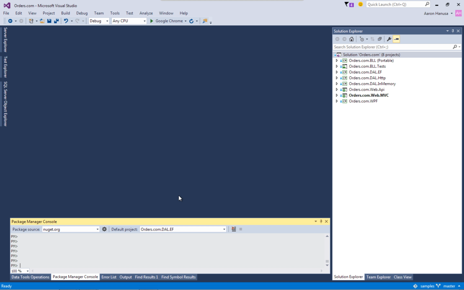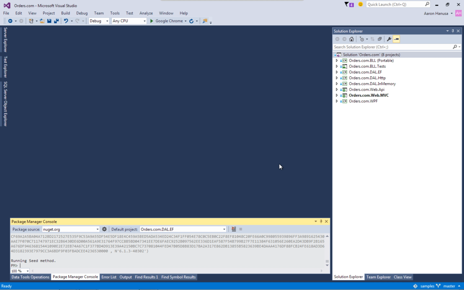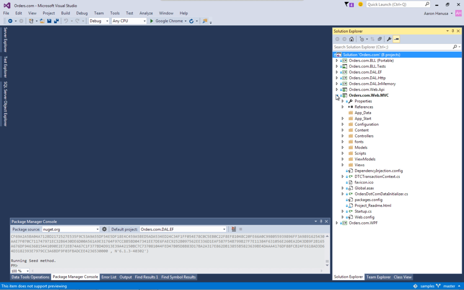The first thing we need to do is set up the database. So in the Package Manager Console, in the default project area, we'll select orders.com.dal.ef and issue the following command. Great, now that the database is set up, let's go ahead and configure our MVC project.